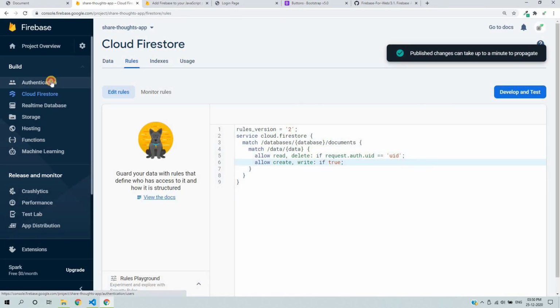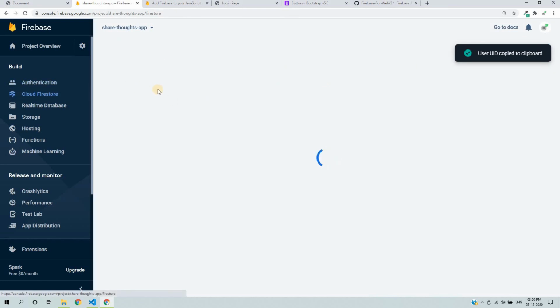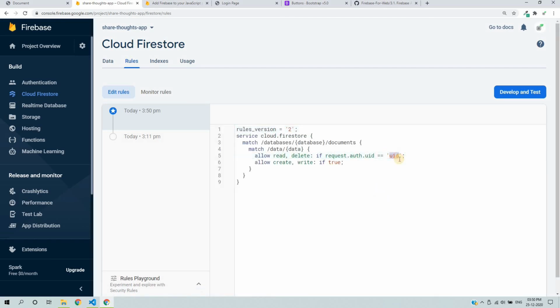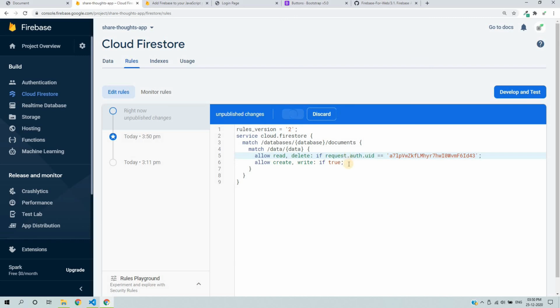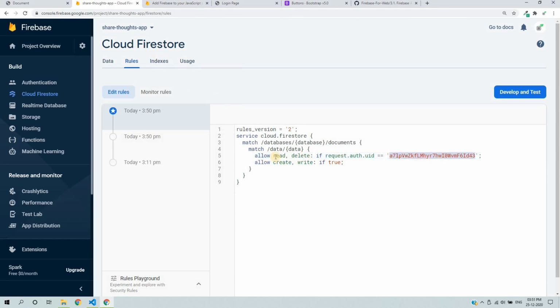It will take some time. I'll go to Authentication, and this is a UID. You can copy the UID, go to the security rules, replace the UID with your user ID, and paste. Okay, so this is the rule. According to this rule, only this admin user ID can read and delete the data, and anyone can create and write the data.